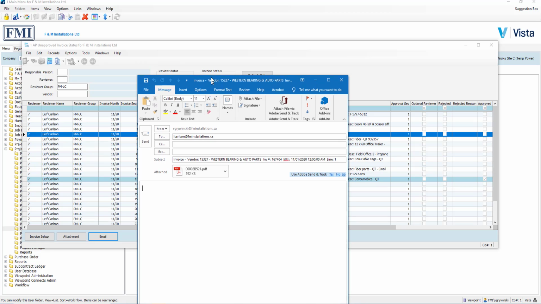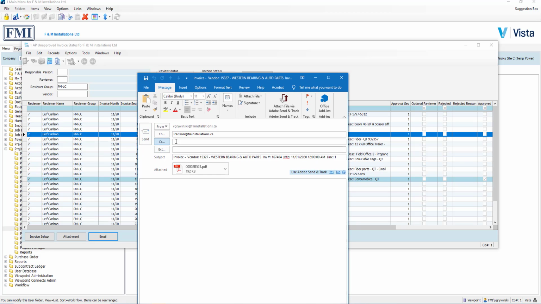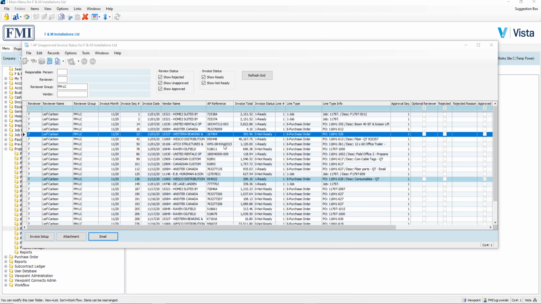An email will open in Outlook, and it will default to the email address of the reviewer name. So make sure that you make that change if you wanted to send it to yourself, or alternatively at this point you could take the PDF document and just drag and drop it into the project folder that you wanted. And that concludes this tutorial.